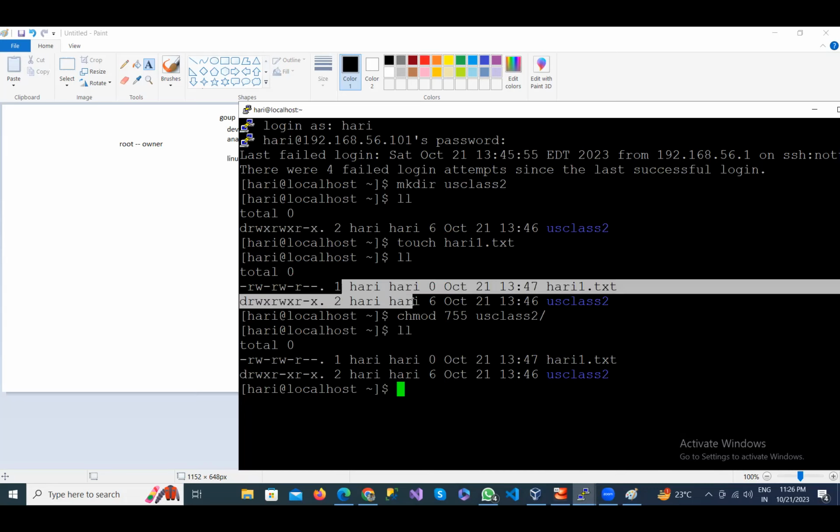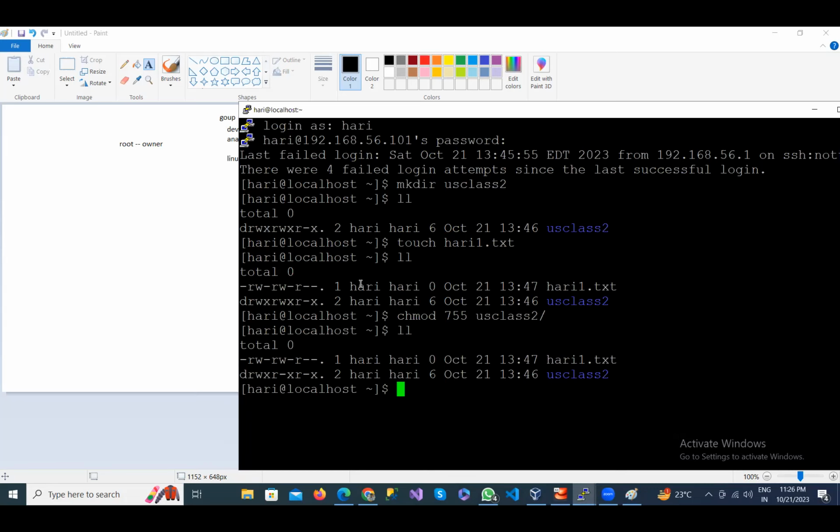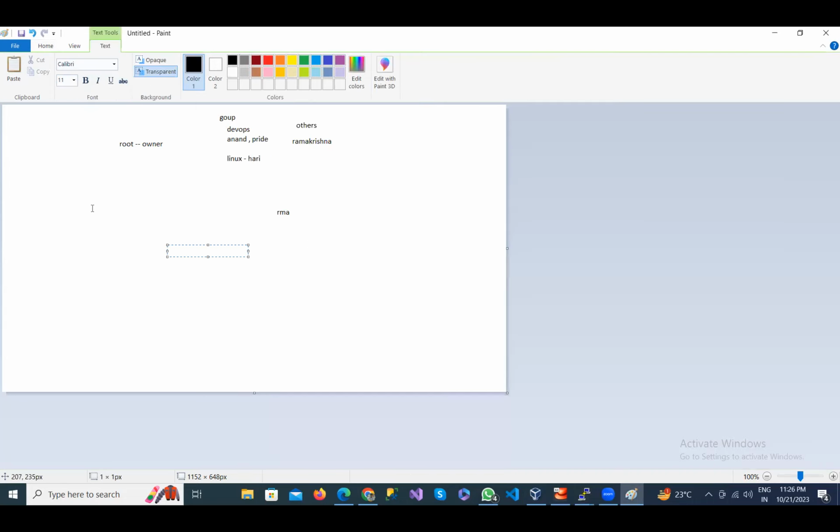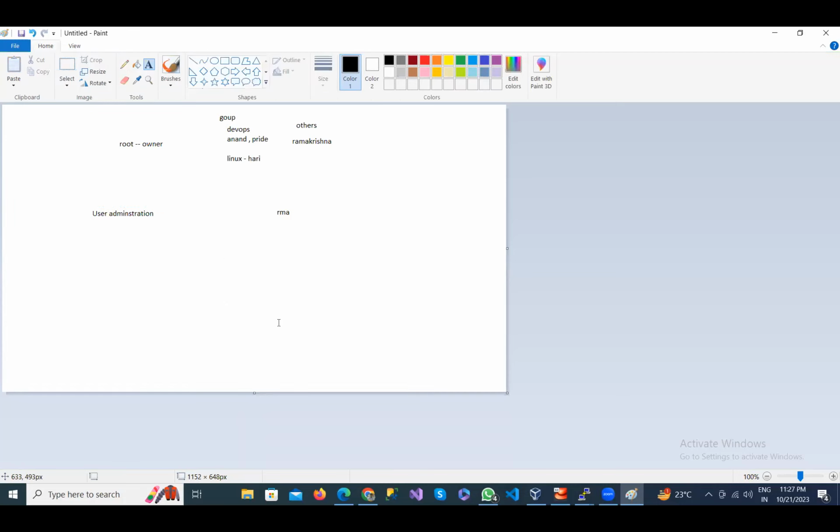You will get good clarity after the user administration. Something like Hari being the owner and Hari being the group, if you want to change the ownership and group, we'll show you tomorrow, guys. After the user administration, with group creation and user creation, only then will you understand this.